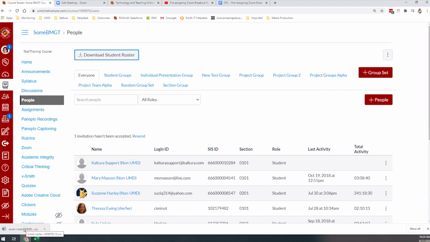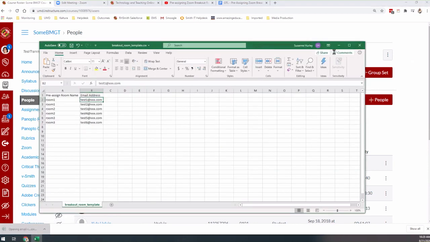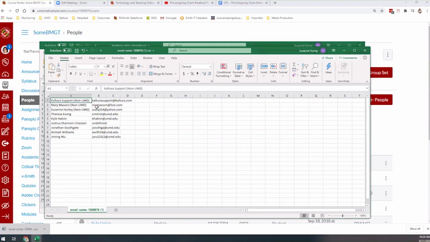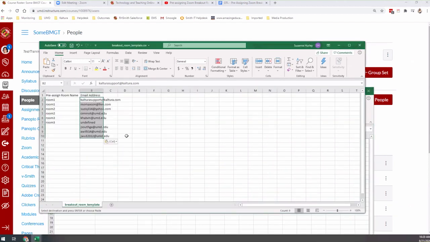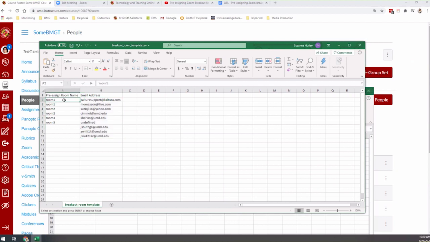So the thing with the student roster is, oops, that's not it. Here it is. It gives you their name and the email address they have for Canvas. Sometimes the email address they have for Canvas does not match their UMD email address, so those will have to be fixed. Half of my students have the UMD address, which will work. So I'm going to copy the email address over to my template, paste it in, and then give them a room.